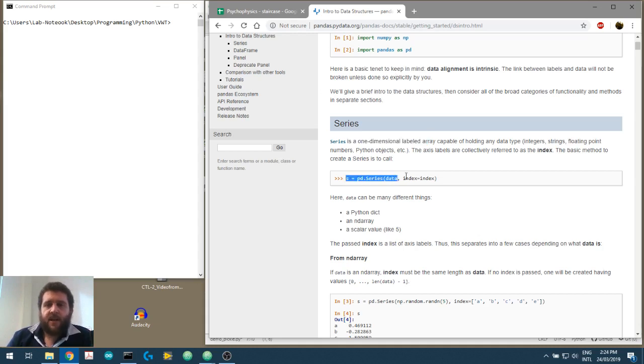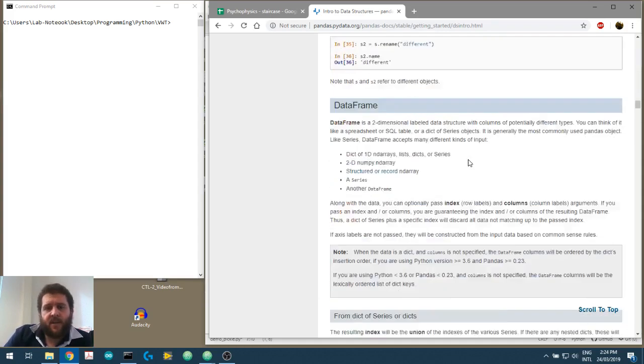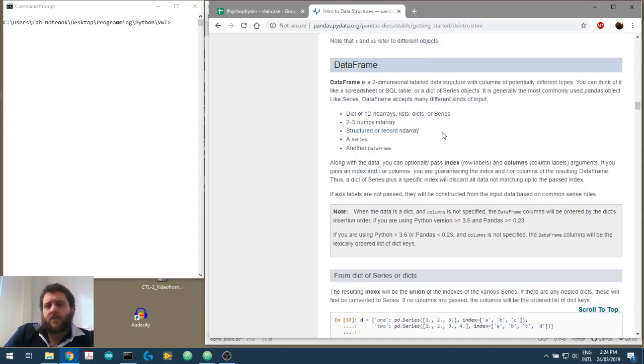That's a typical way of creating a data series. They call it pd.Series, and it can become a dictionary or an ndarray. We're getting off track a little bit. That's a one-dimensional array of data. What we're going to do is create a data frame, which is a two-dimensional data structure. You can think of it like a spreadsheet or an SQL table. That's really good, because that's what we want to essentially create.